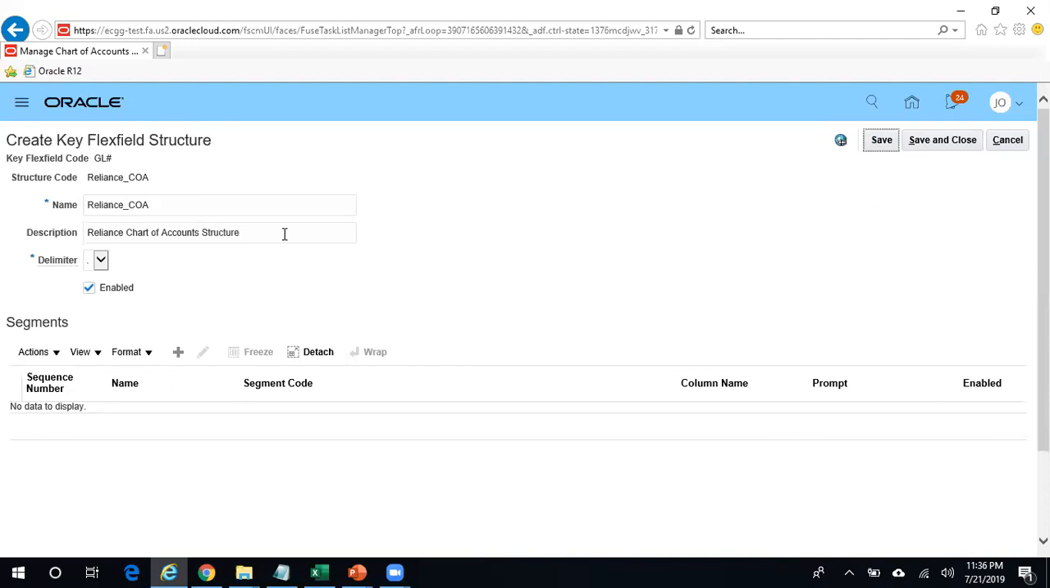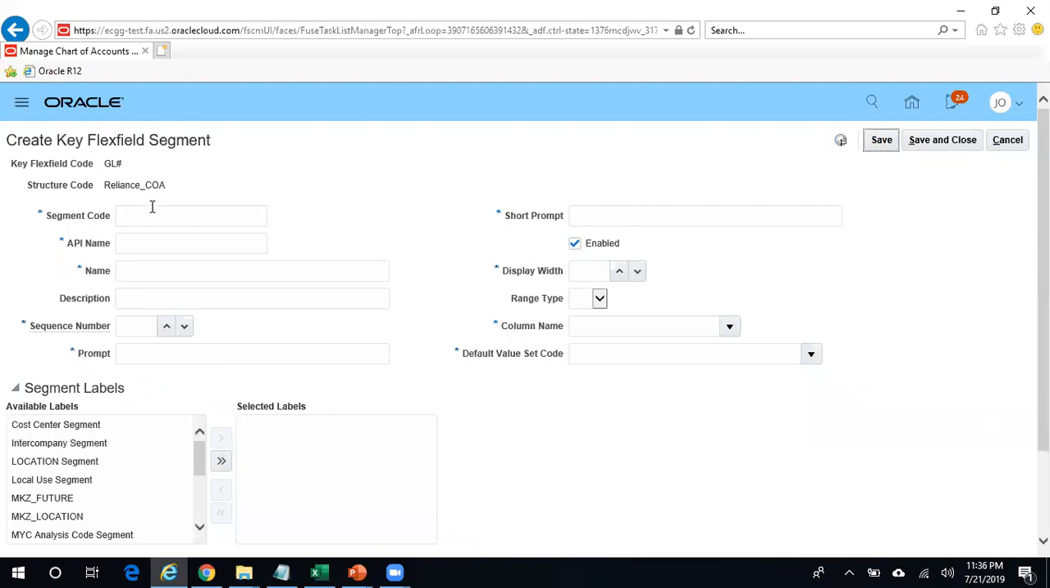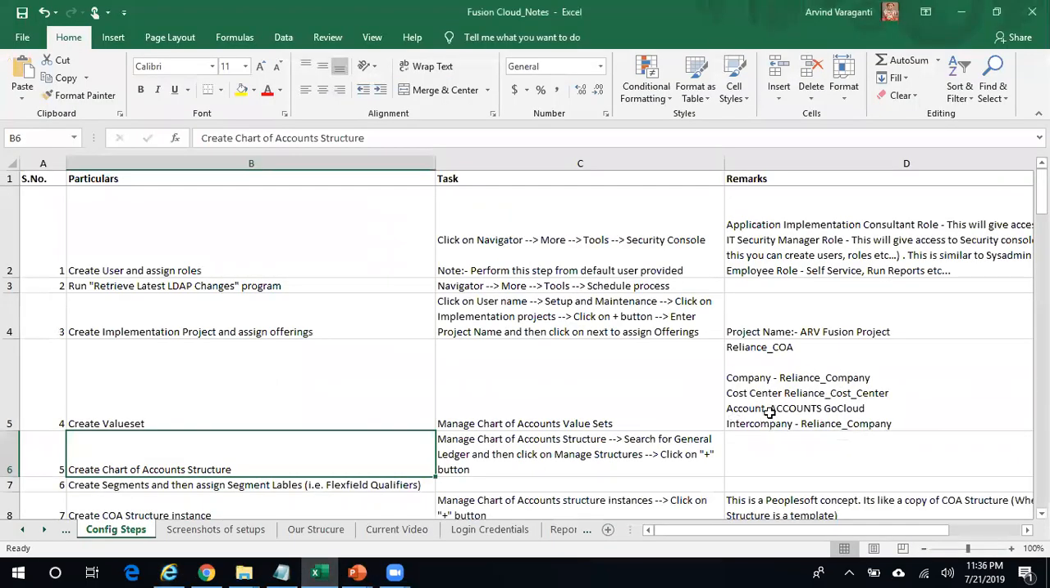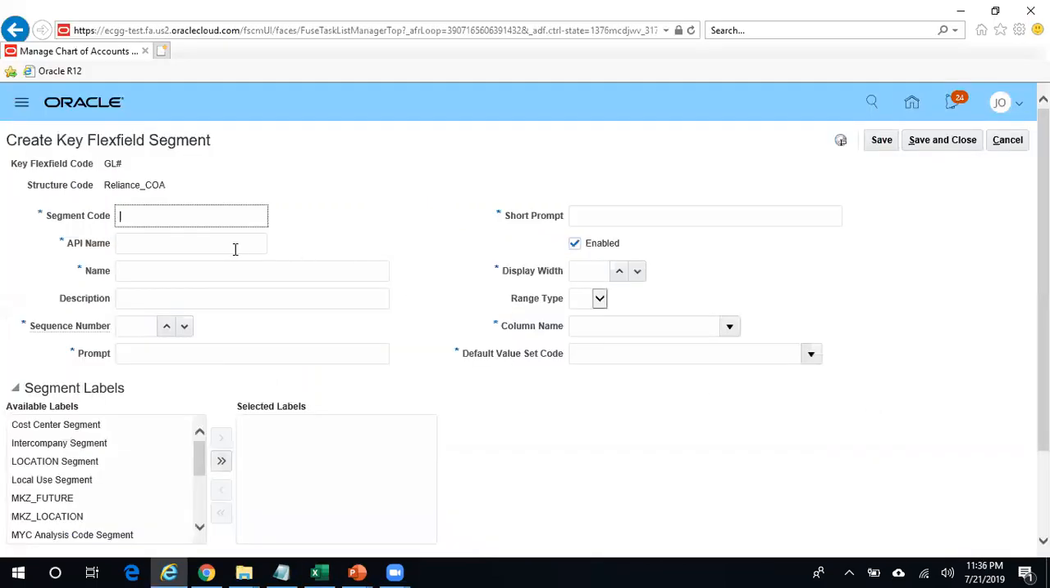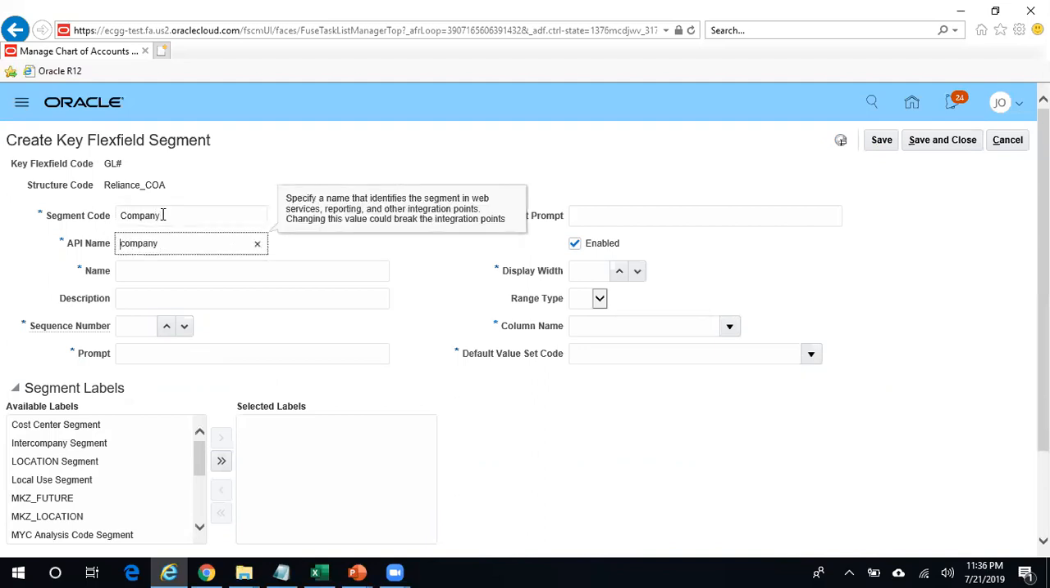Now you need to associate segments to your chart of account. So click on plus. Okay, so what is your first segment? Our first segment is the company segment. So the segment code will be company, and the API name you can see here. This is a new field in Fusion. You do not have such a thing in E-Business Suite. So specify a name that identifies the segment in web services, reporting and other integration points. Changing this value could break the integration point.